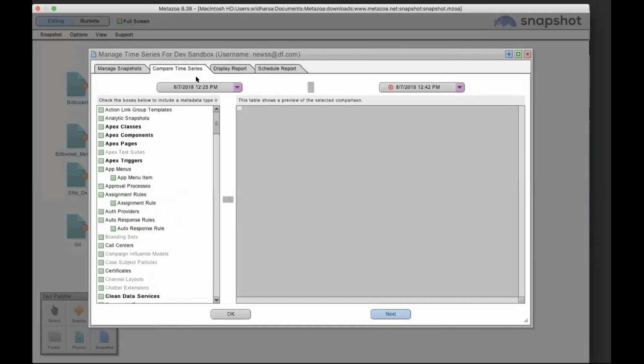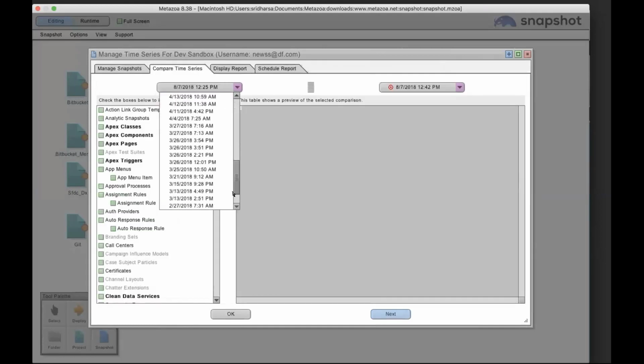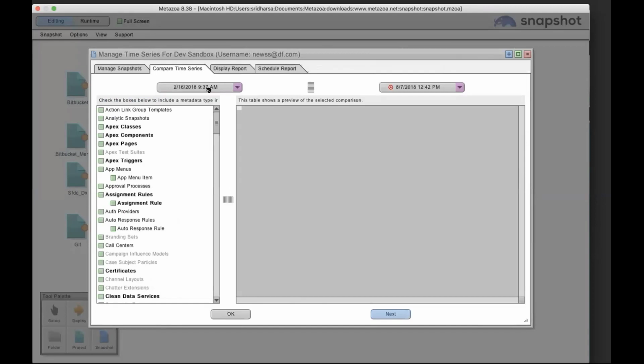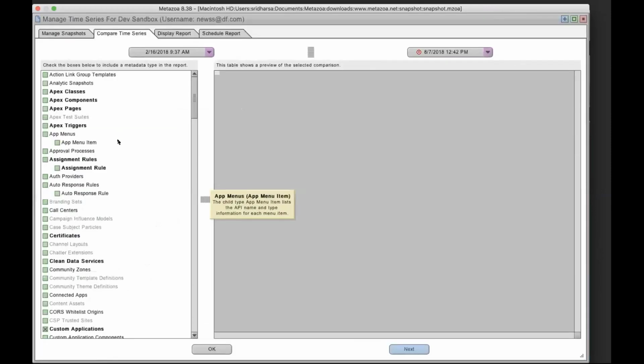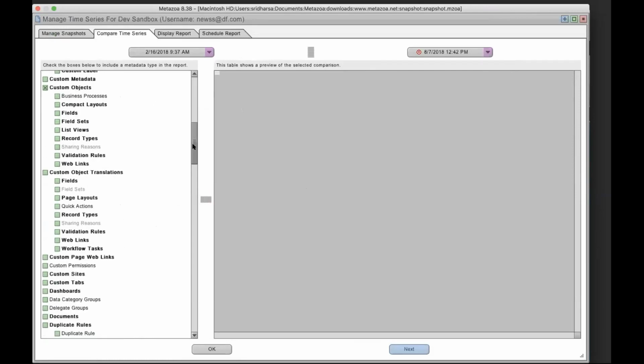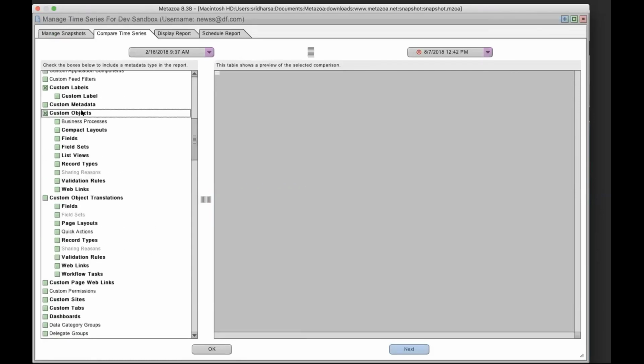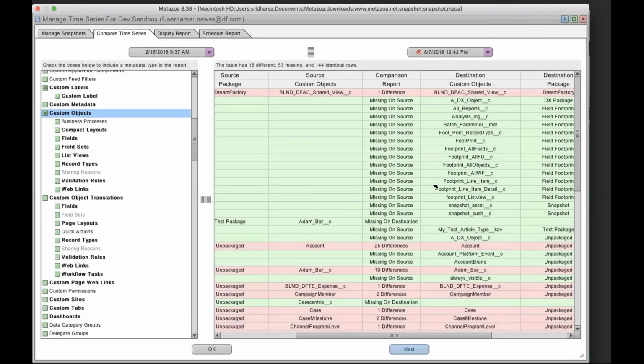But what that's useful for is it helps me see differences. I can go all the way back. I created this org and started playing around with it back in February. Now I have some backups here that were created yesterday. I want to see those differences. And wherever there are differences, we have lit up metadata types, and I can simply drill down on them and see those differences.